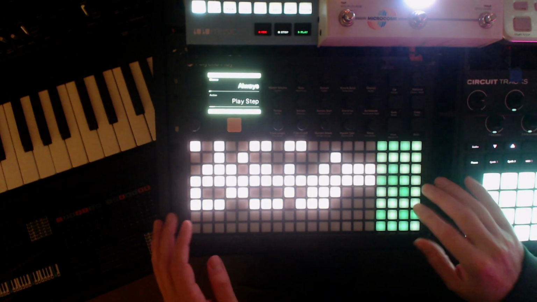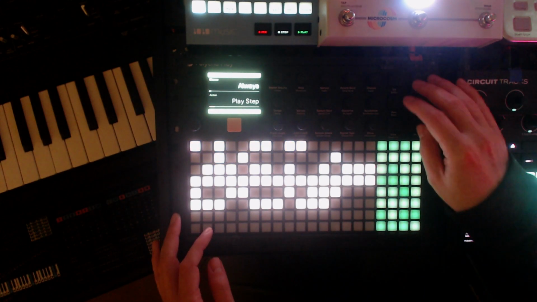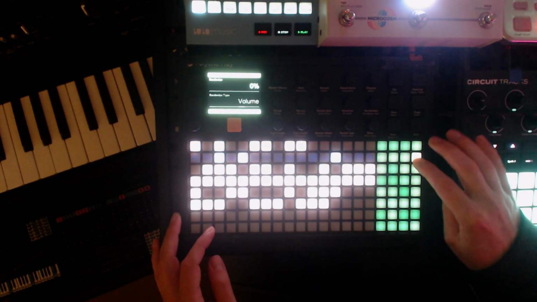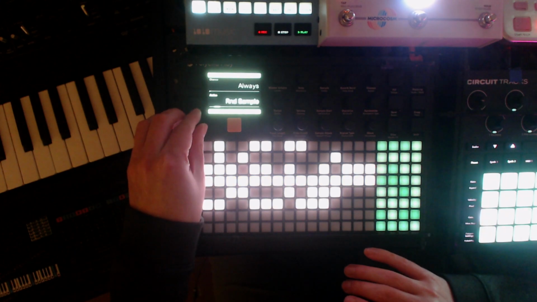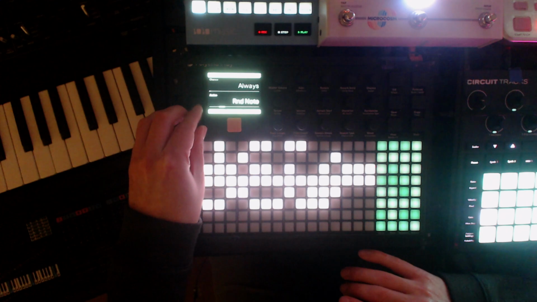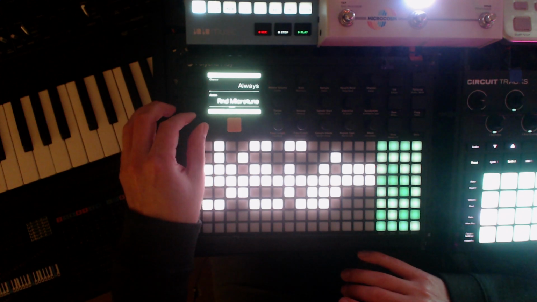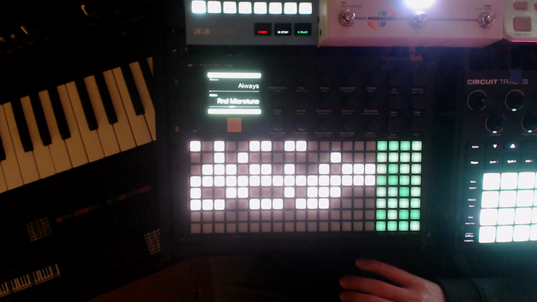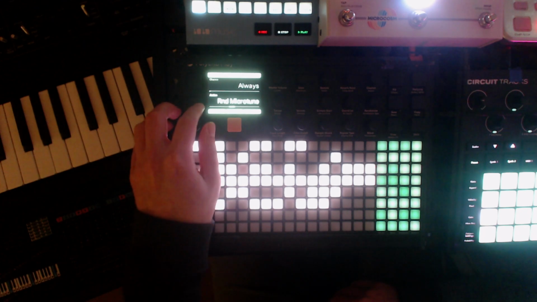Let's see, chance, skip one. That's kind of all there is to that on this one. Well, let's go through the different chance algorithms we have here. So we have random micro tune. It's going to pitch shift in micro amounts.